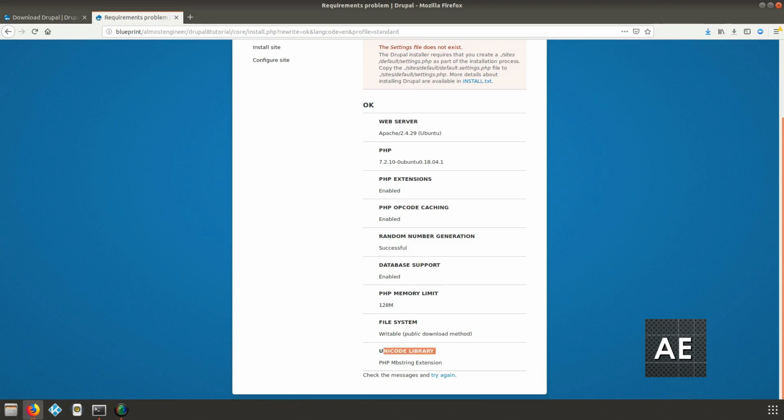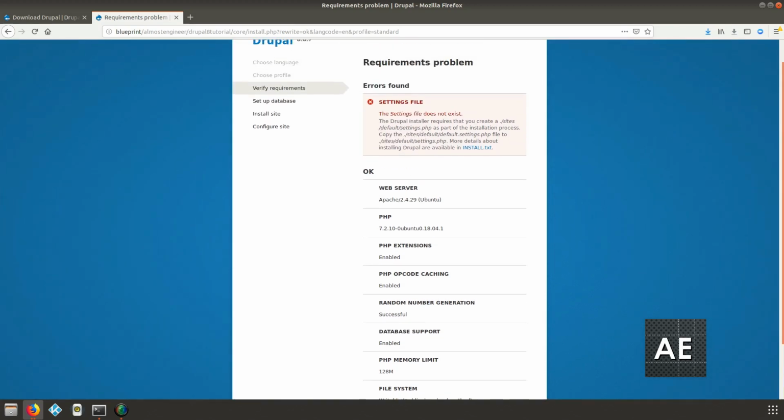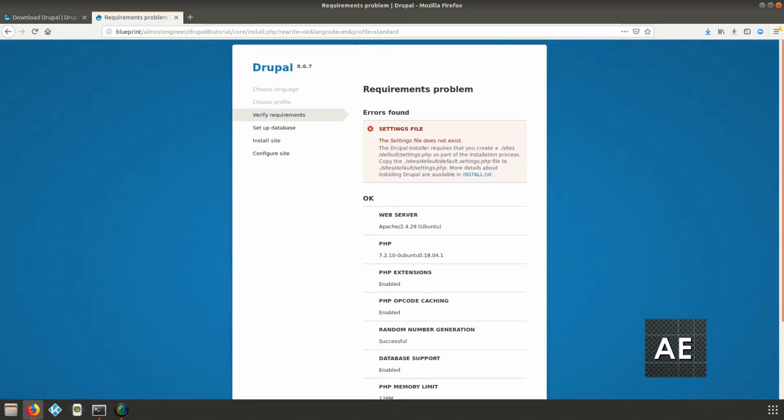And then the Unicode library is also here. So all of these check out to be okay. The one error that it does mention is that the settings file does not exist. And so Drupal requires the settings file to be created. In some installations, depending on how the permissions you have set up, Drupal will actually be able to create this file on its own. However, in my particular installation, it is not able to do so.